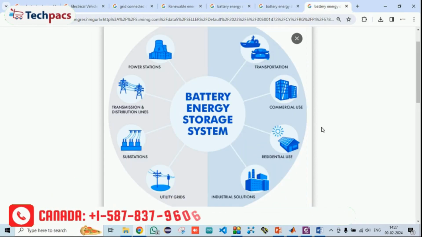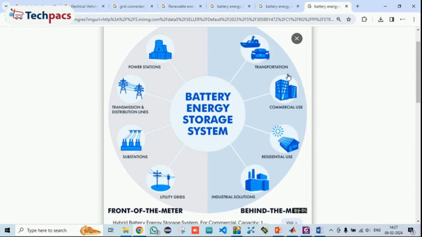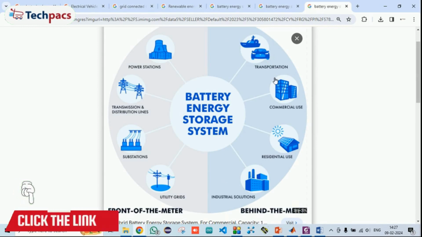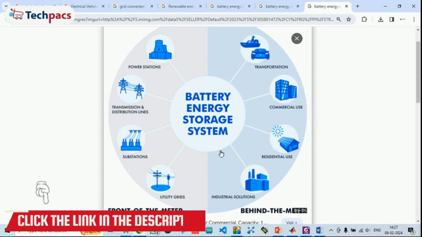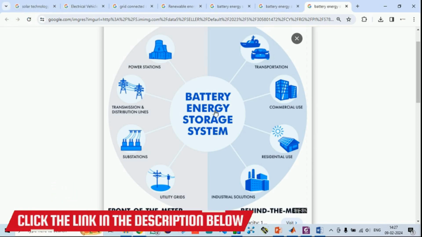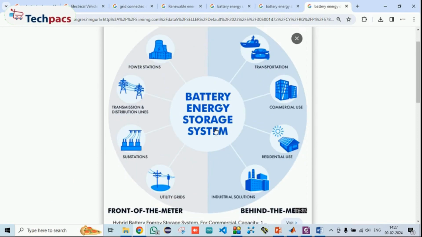So this can be implemented in many of the areas, like for the power stations, for transmission and distribution lines, for the substation, for the utility grids, even for the industrial solution, residential use, commercial use. So all these areas are the application areas in which the BESS systems can be implemented. Now the challenge is how to manage the charging and the discharging of it. What systems can exploit it, right?